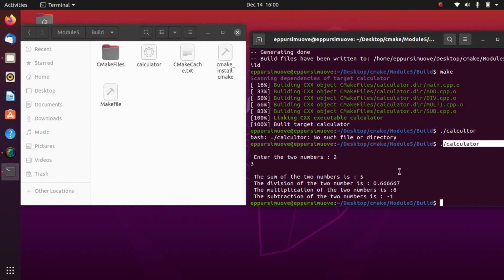So we created our executable without any warning or any error, and that is by adding the version of CMake and the project. Next we will see how to create libraries in CMake and how to link these libraries with the executables.